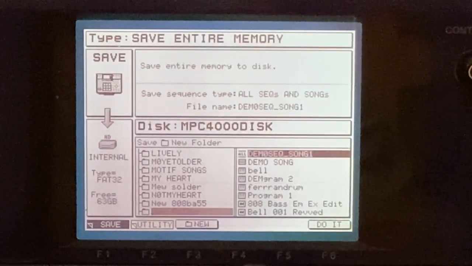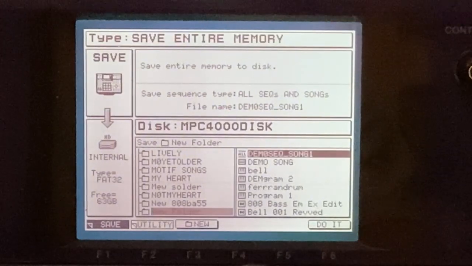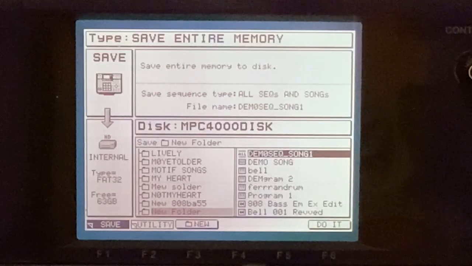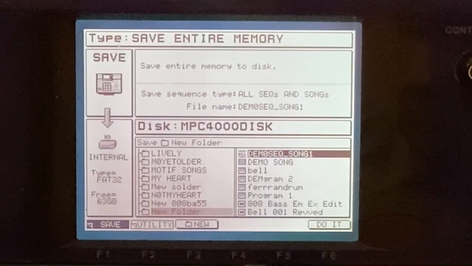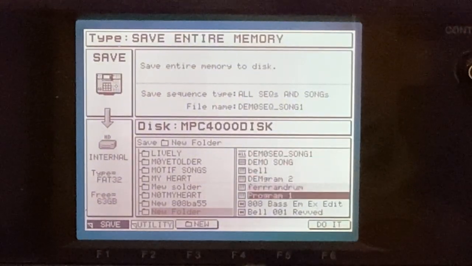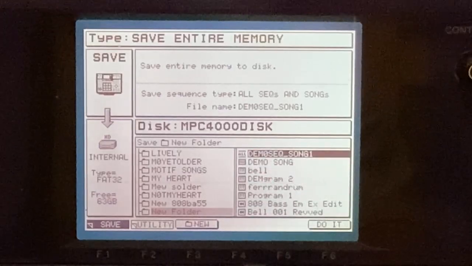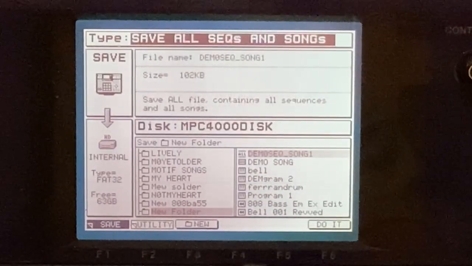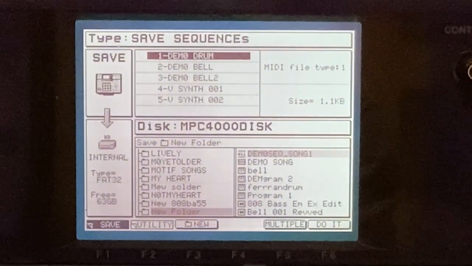So now if you want to load your project, which I will show you anyway. So that's all the files there. That's everything. Your multi, your sequence, all file, all your programs and samples. It saves everything. Like I said, apart from your sequences. So you can save them if you want. I'll show you how to do that now.